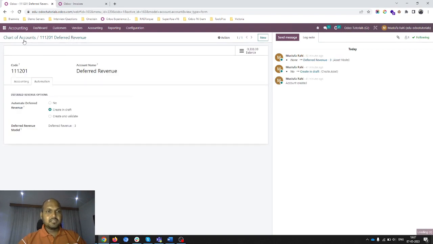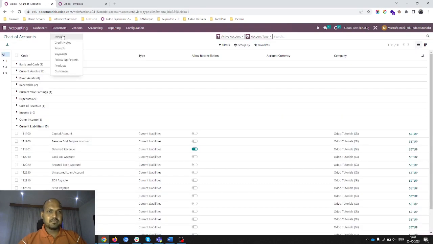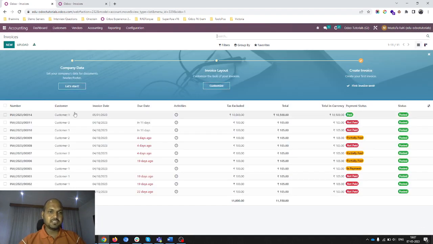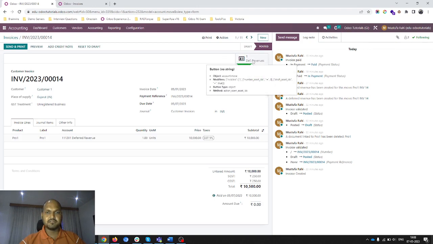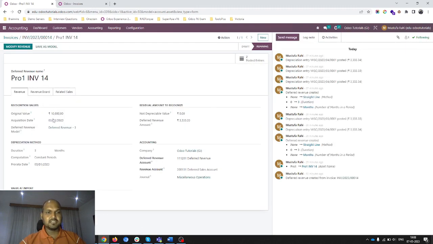Okay, now I have recently created one invoice. So during any invoice creation, what you need to do is change this account, which is normally your sales account, retail account, to, for a customer invoice, the deferred revenue account. When you change this, Odoo will automatically launch this deferred revenue plan over here. Inside that, according to our setting, it will launch the deferred revenue 3 months plan.